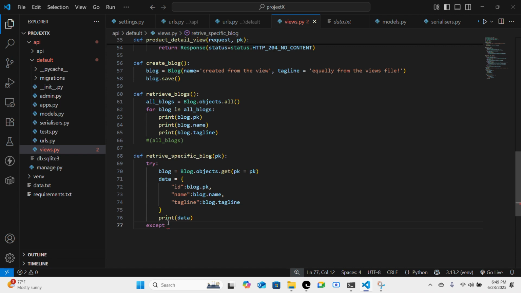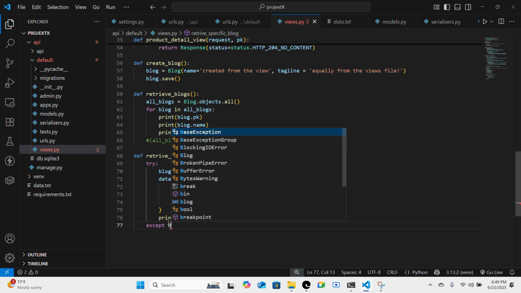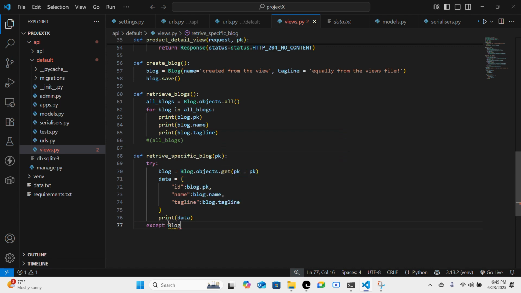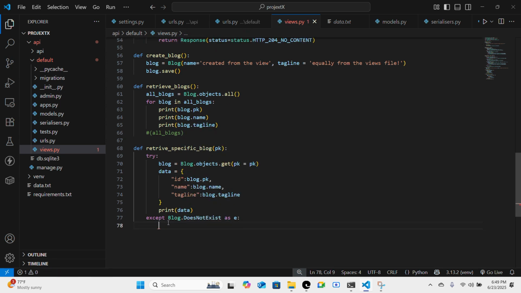So we shall be accepting an object that is not available. So except Blog.DoesNotExist as e. So we capture our error as a given parameter. I'll print out this error. Then I'm going to call this method and I'll pass in some IDs.